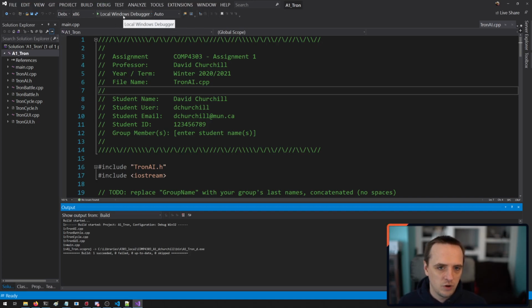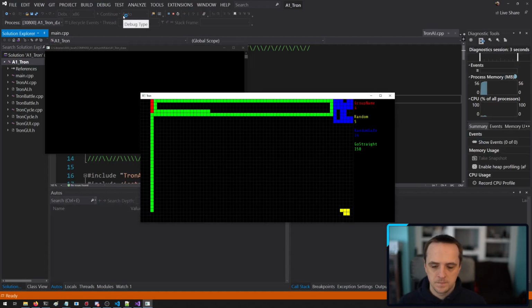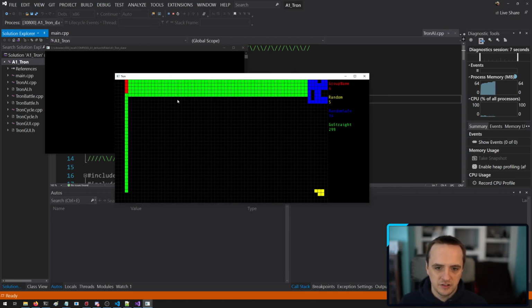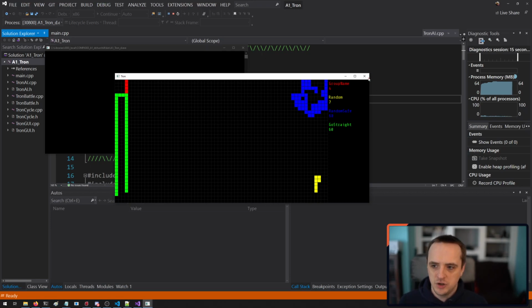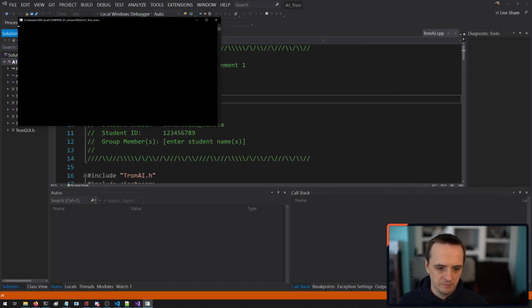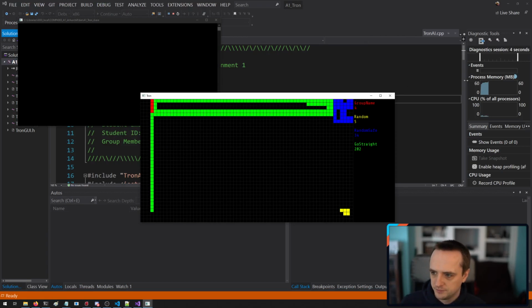Then whichever one we select, we just hit Local Windows Debugger. If it's not compiled, it will compile it, and if it is compiled, it will run it, okay? So here we're running it. I can press the R key to reset the Tron file, etc. But you can compile and run in one easy step just by hitting that button, okay? So that's probably what you'll do if you're using Visual Studio.